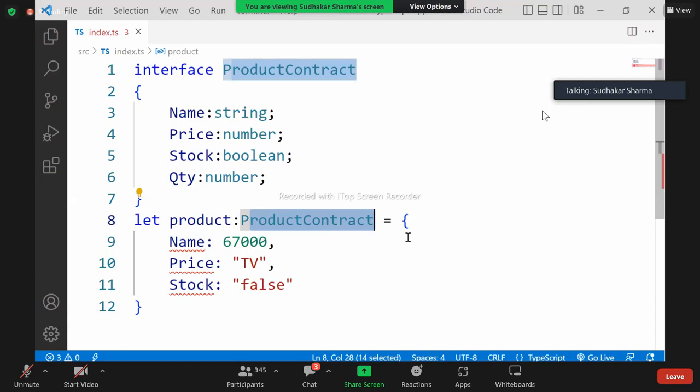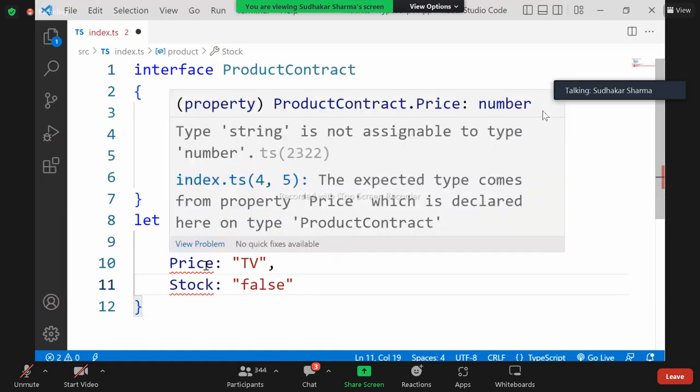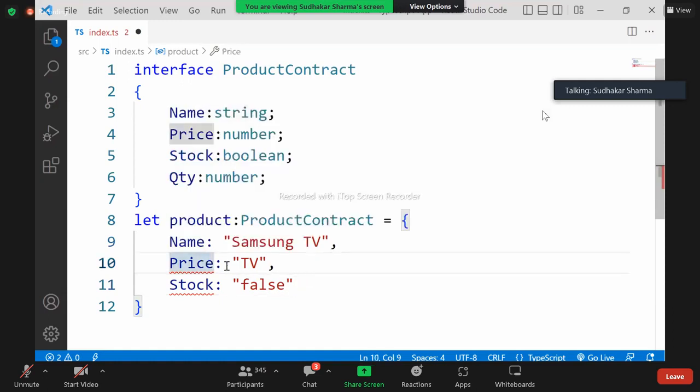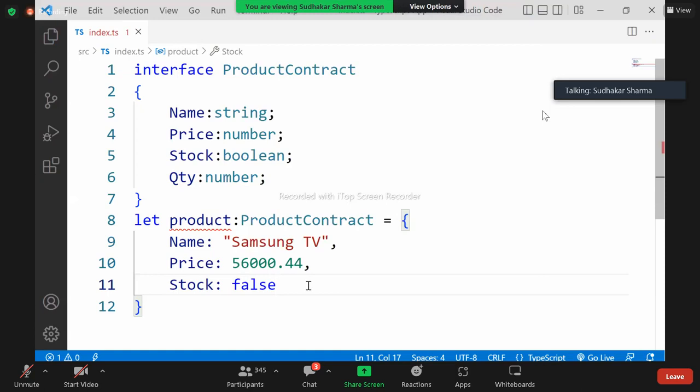You cannot store anything else. That means now I will store some string here. So that is okay. And see, second problem, price must be number. String is not assignable. Now, as per the contract, it is also done. Stock is a Boolean. False I written as a string type. That is not possible. I have to make it as false. Still problem is there. What is the problem? As per the contract, every product must have a quantity and our developer not designed. Then it is error.